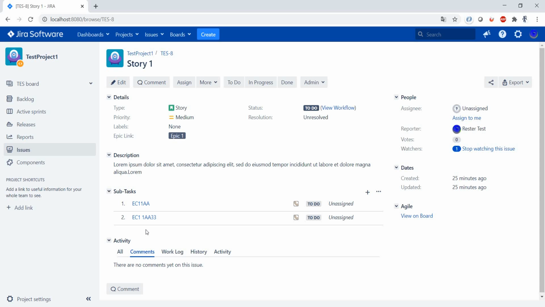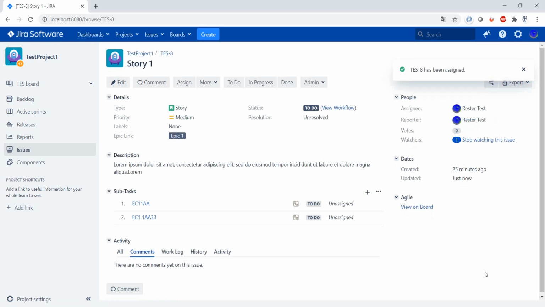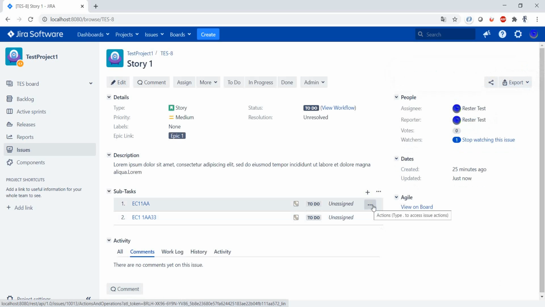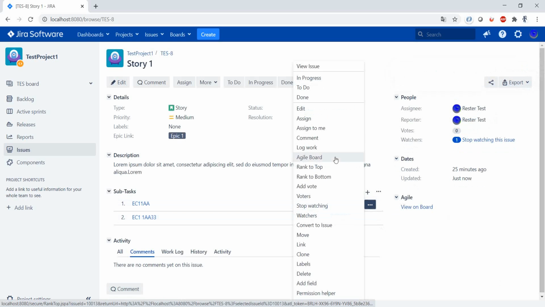We have a couple of options. The first one is Assign to me, which basically assigns the item to the current logged in user. And the second one, which we're going to do for the subtasks, can be opened via the actions menu, and you have Assign.